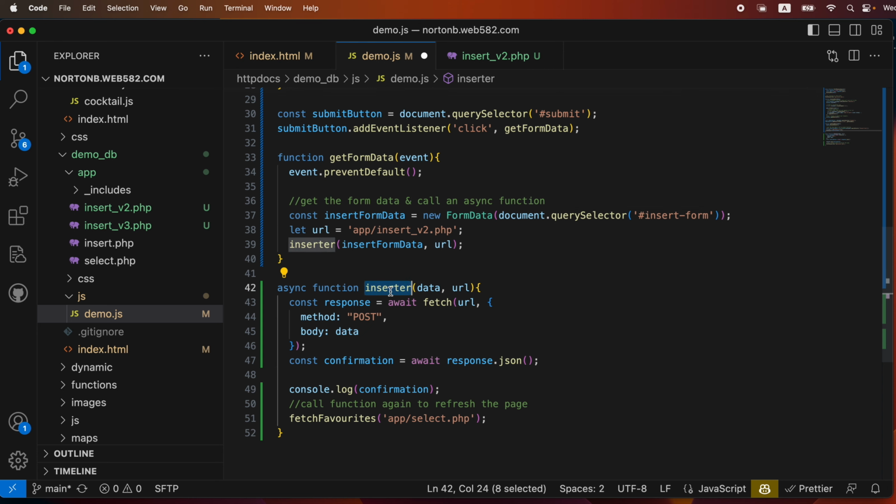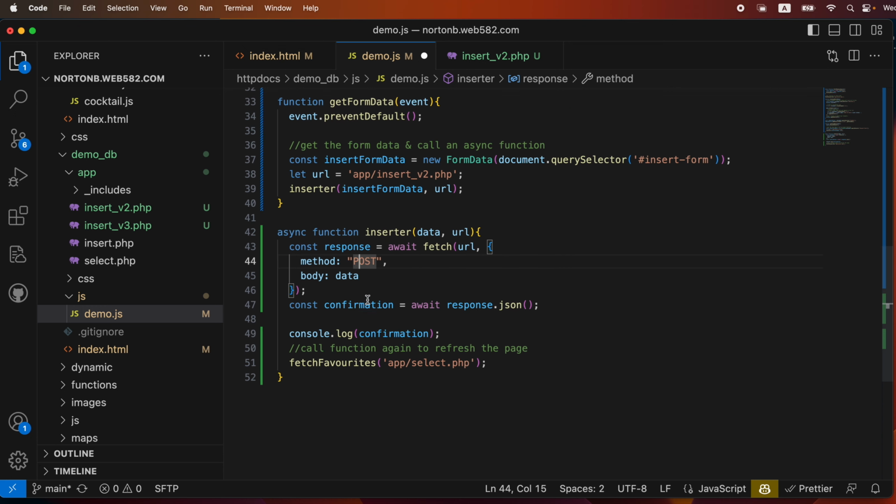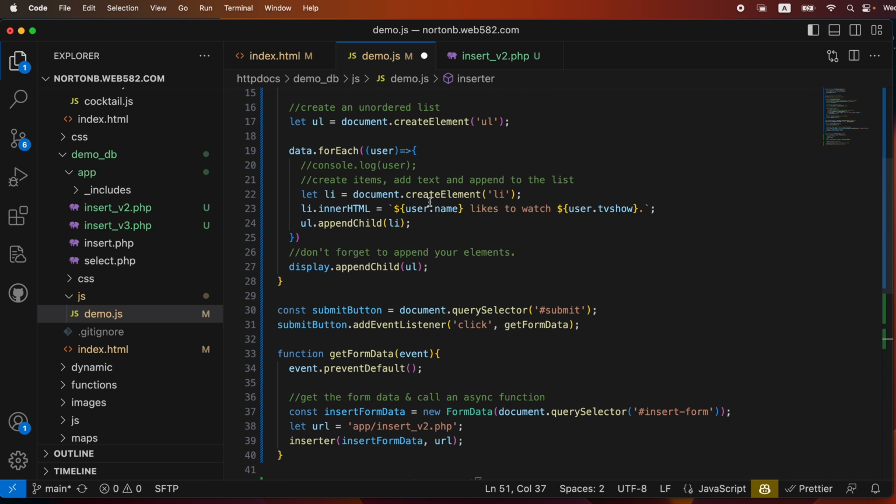Then in the inserter function, which is an async await function, we're fetching, although we're not fetching, we're sending, but it's still called fetch. And we're sending along with, and what we're sending is the data from the form that we've passed from here, and we're defining the method as post. Right, so these are headers that are getting passed. And then we're getting a confirmation, and this is the thing I have to fix up. I hope this helps.